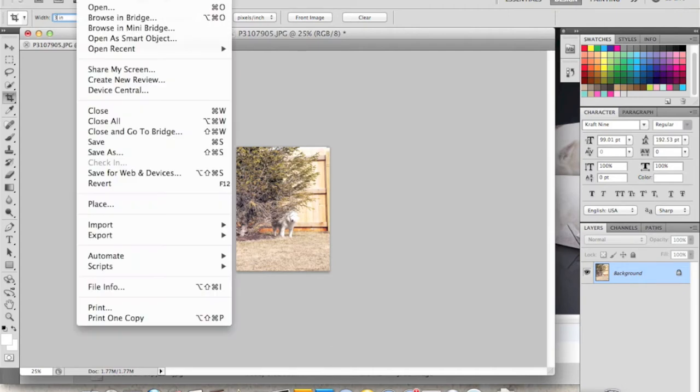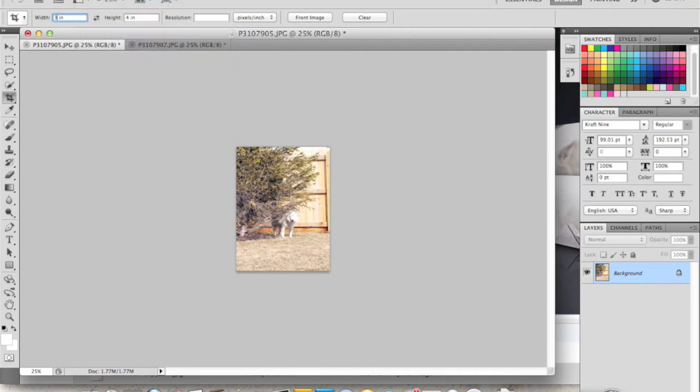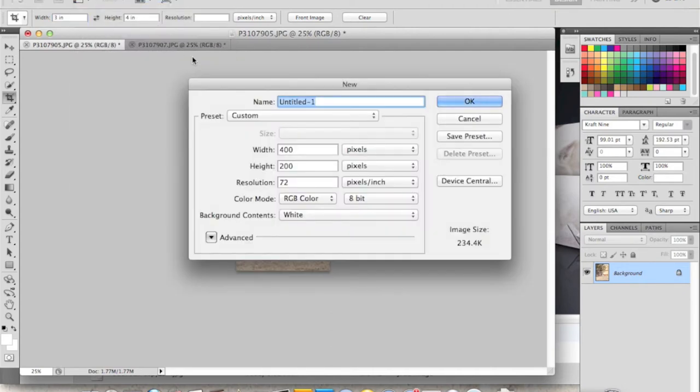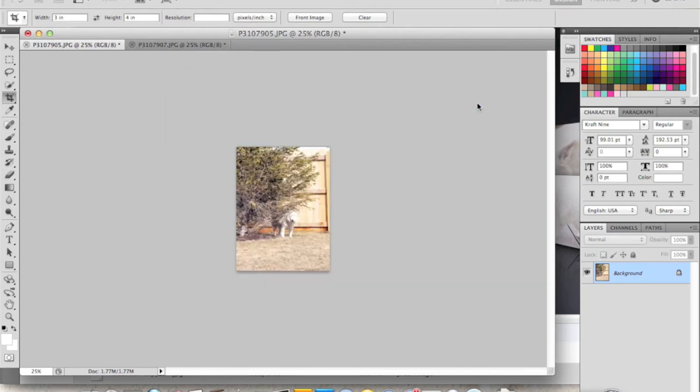Now I'm going to create a new file, and I'm going to size this one 4x6. I'm going to name this one Dog Photos. Then I'm going to change from pixels to inches, and I want the photo to be 6 inches wide and 4 inches tall. The resolution needs to be 300 so that it's print quality. I've got that set up and I'm going to hit OK.